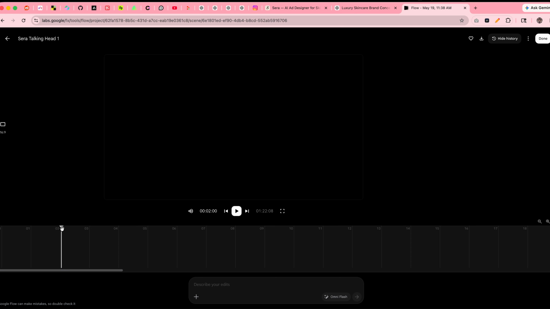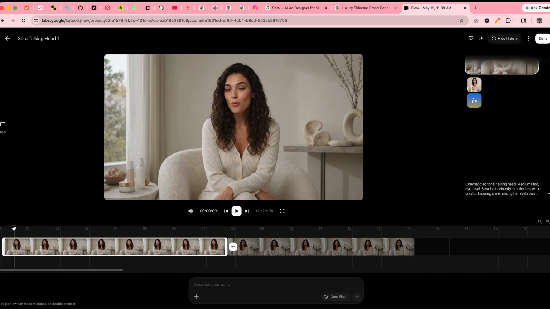You have this timeline, which means you don't need to download clip by clip and organize it in Premiere or whatever software you use. So it puts everything here in the order that you edit into the scene. Give it a few seconds to load. It's probably so busy because everybody's using it. It's new. So there you go.